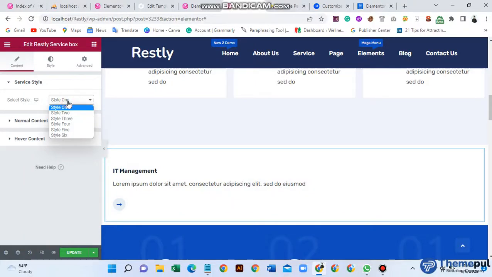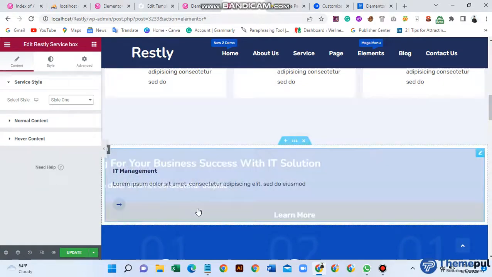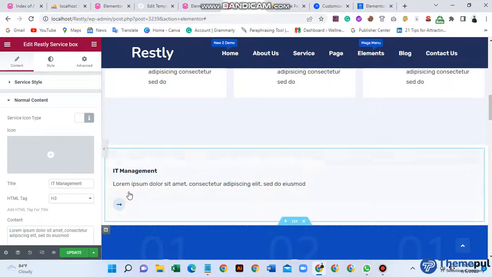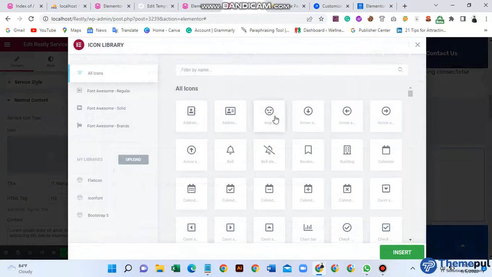Here we use text style. For example, I just use box one. You see, there are two styles, a general style and a hover style. Okay, normal content. Here, if you want to use an icon in the normal content, suppose this is normal content, I use this.